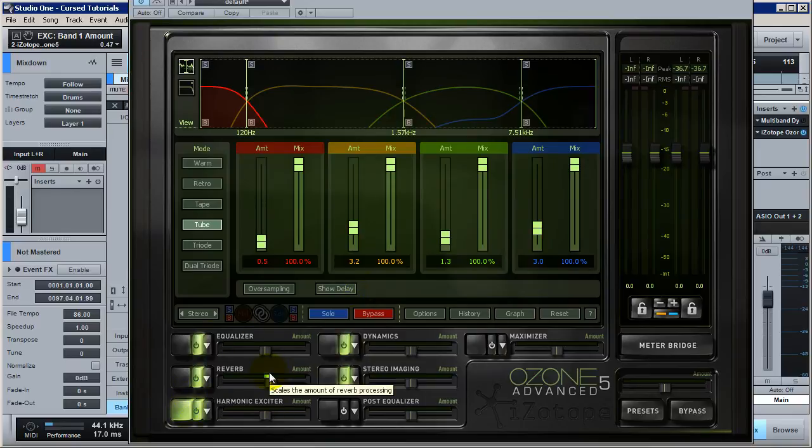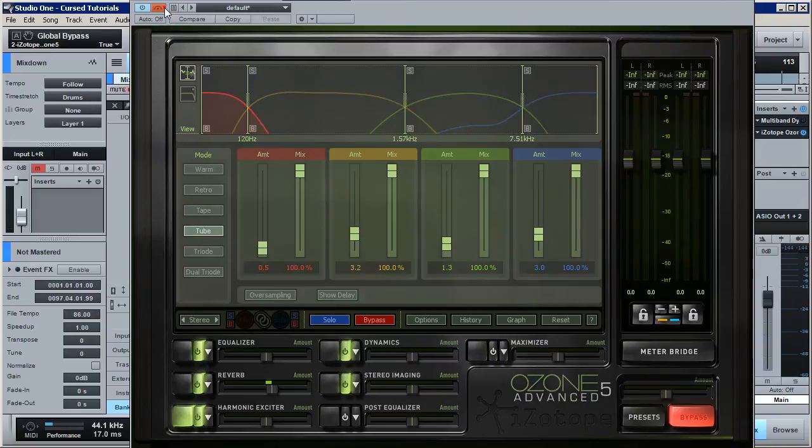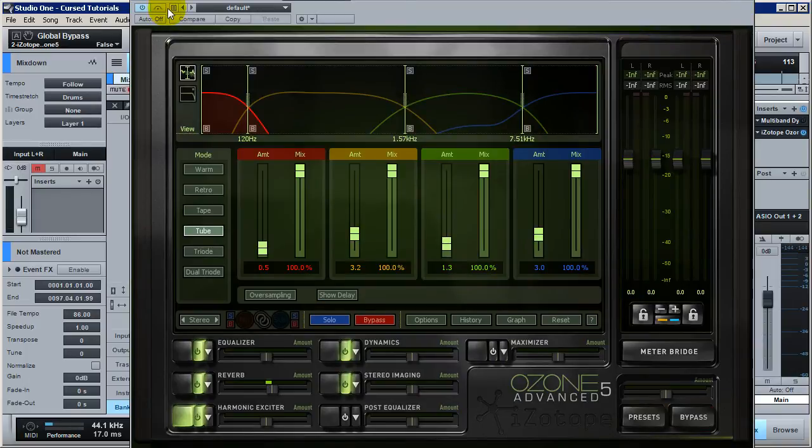Harmonic excitation goes a long way. You can really mess up your tracks, and it's going to sound good. It is going to sound good to your ears, and then if you A and B it like this, bypass it, unbypass it, it's going to sound brighter, it's going to sound more live.